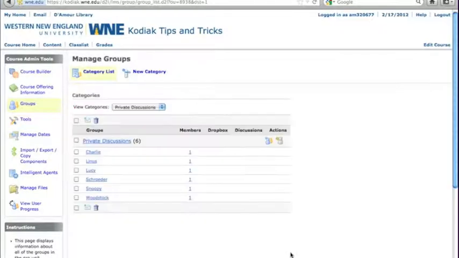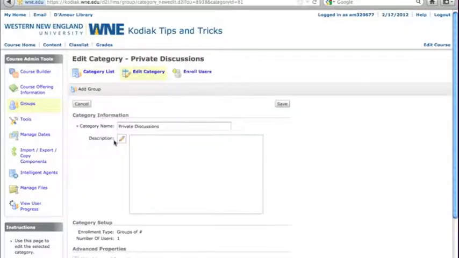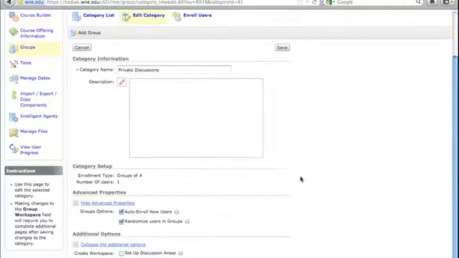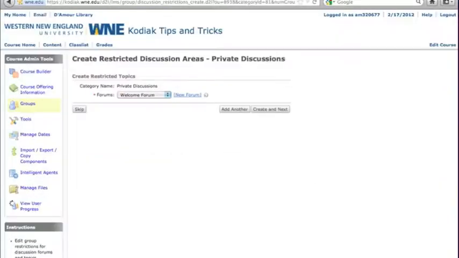Okay, now that I have renamed all of my groups so that I can see who is in the group, I want to go back to the category page. And at the bottom of the category page, we have some additional options, and one of them is to set up a discussion area for each one of the groups. So I'm going to select Set Up Discussion Areas and select Save.